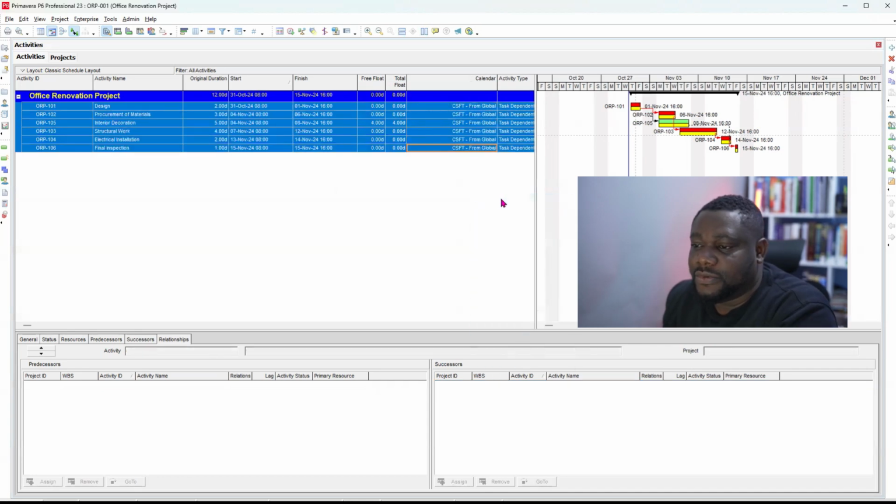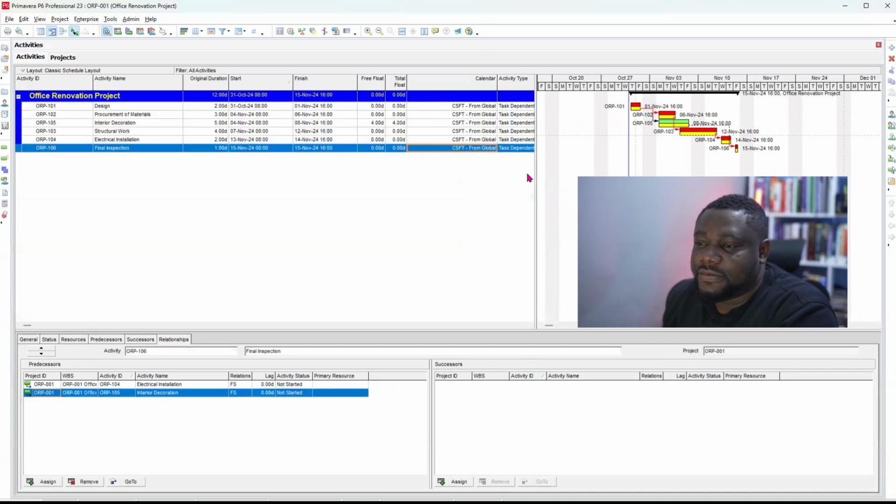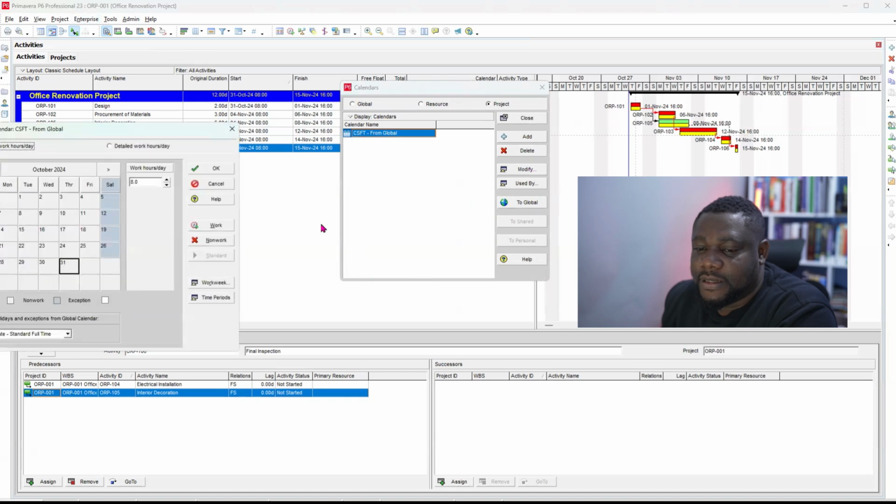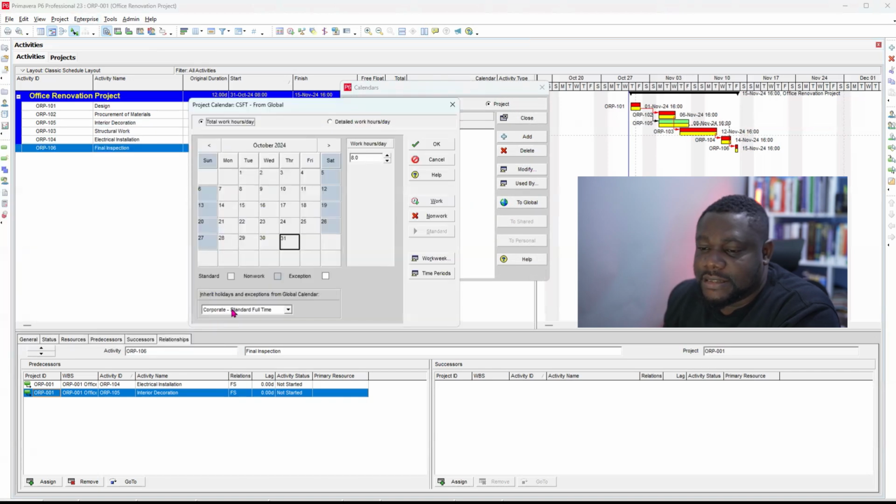Okay, instead of doing it one by one, I'll fill down. So now I've got those calendars allocated to my activities in the program. Then if you go back in the calendar, click on the project calendar and click on modify. You will see in here that it says inherit holidays and exceptions from global calendar. This is the calendar that's selected by default.